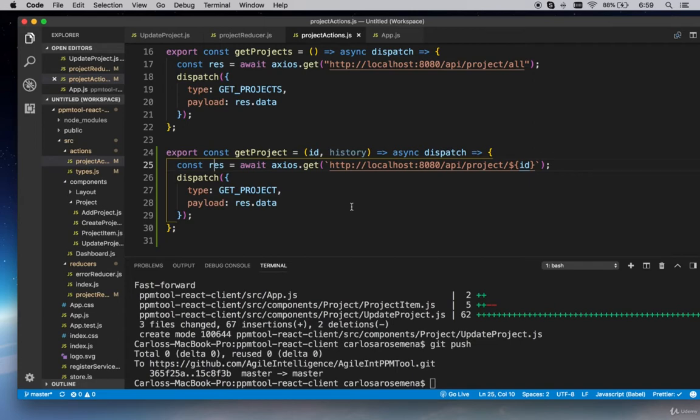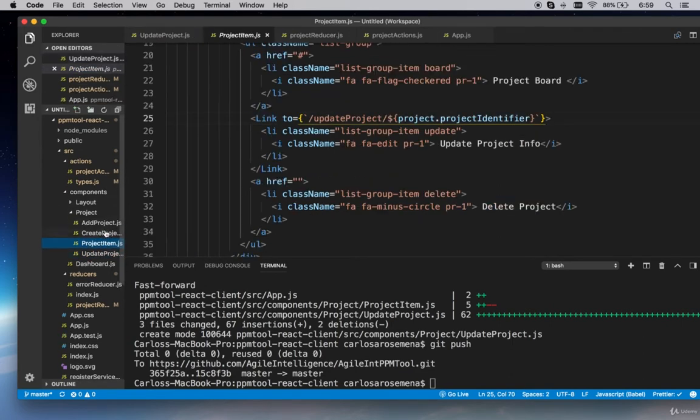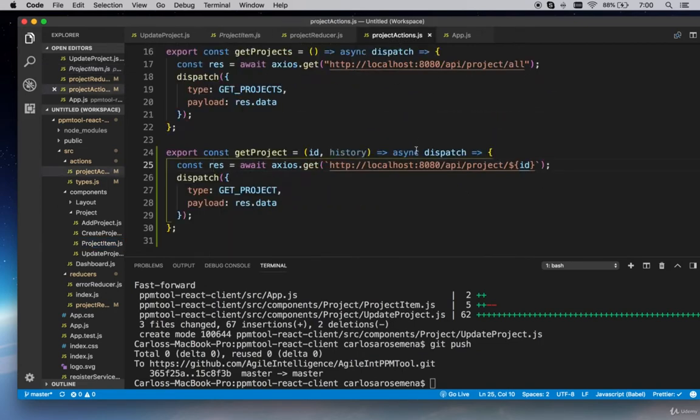Next thing that we want to do, and just to go back in the project item component, since we have a list, since we're going to have individual project objects, here's where we're passing the identifier based on what we're extracting from each one of the project objects. I hope that makes sense. Then we're passing that onto here, and this is when we're actually making the API call.